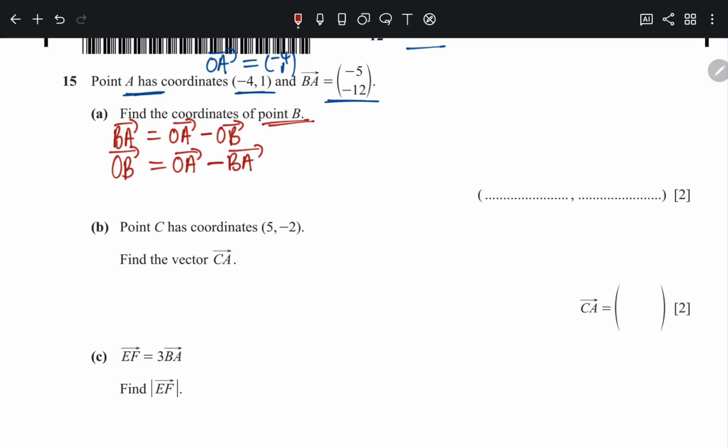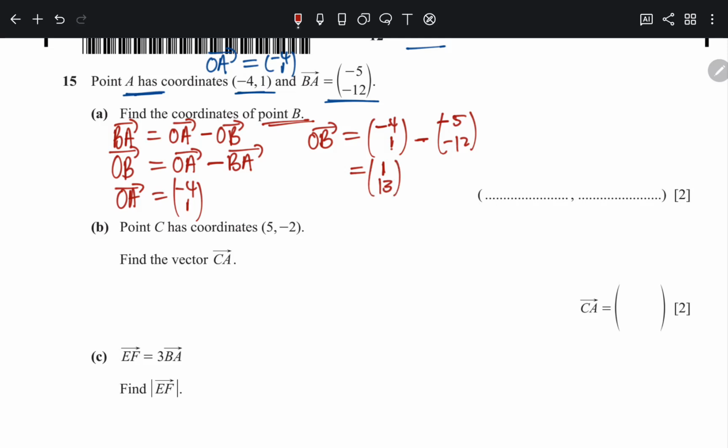So I'll now say, okay, no problem. What is OB then? OB will be equal to, what is OA? You will now say here, OA is equal to -4 and 1. You should know that. Now you're going to say OB is equal to OA, which is -4, 1, minus BA. And BA is -5, -12. Then what are we going to get? OB, -4 minus becomes a plus. -4 plus 5, it becomes a 1. Then 1 minus is 1 plus, it becomes a 13.